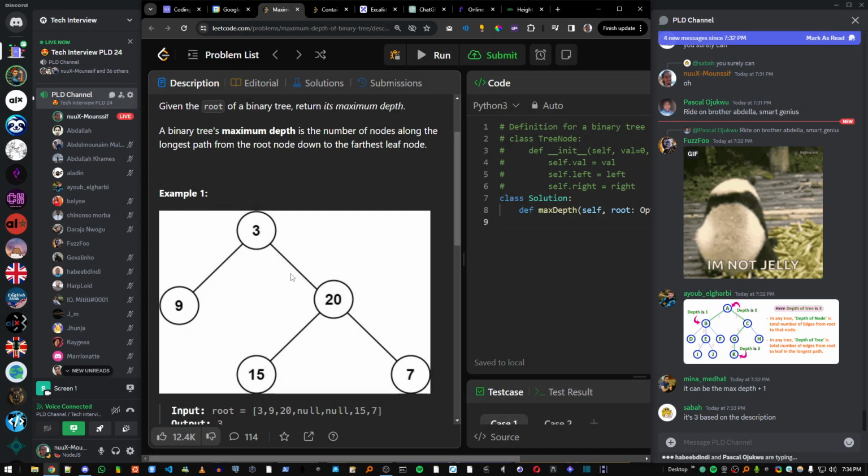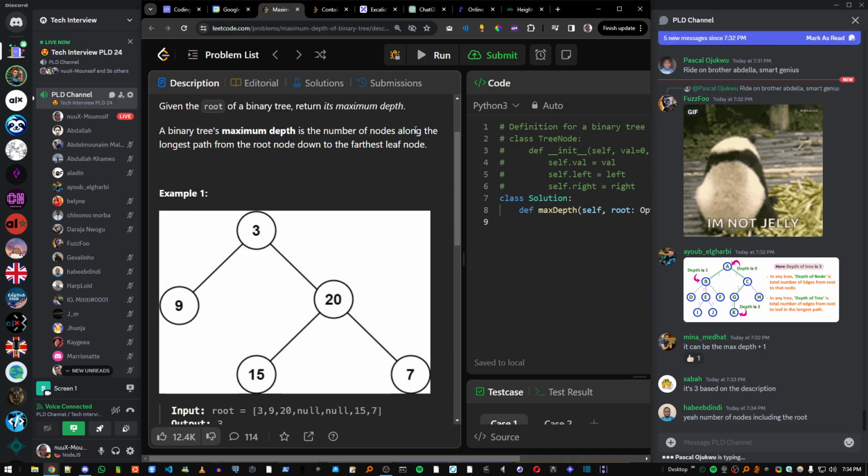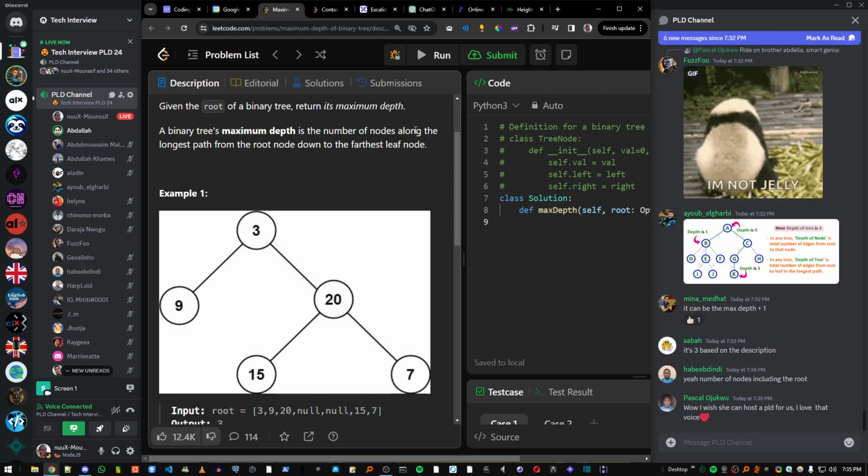So this is just a little bit different from the Wikipedia definition. If we take this approach, the node 3 is at level 1, the node 20 at level 2, and the node 15 or 7 at level 3. So we will get the same result, which is 3.